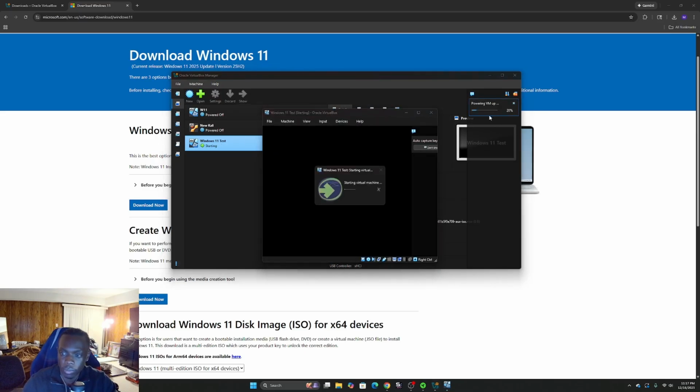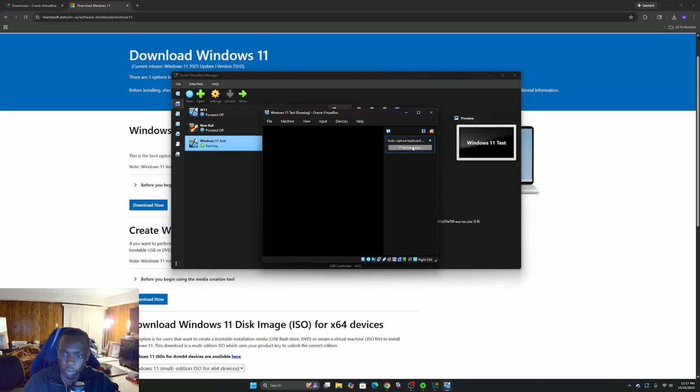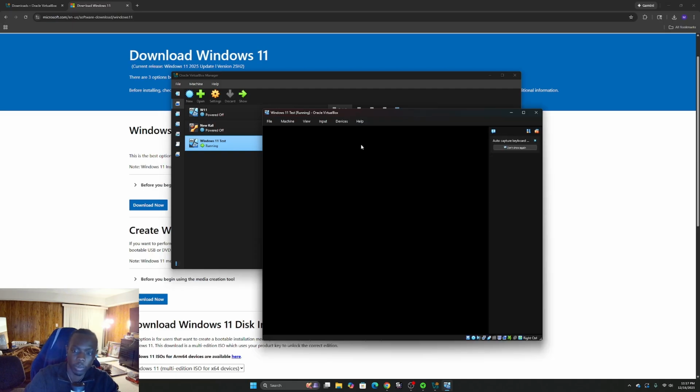Now right here it's powering up. It's the first boot up for this. Just like a normal setup for Windows 11, once you get a new computer or reinstall an operating system, and you're in a situation where you have to set up Windows, it's the same exact thing, nothing different here, just kind of like a computer on another computer. That's the best way that I like to explain it personally.